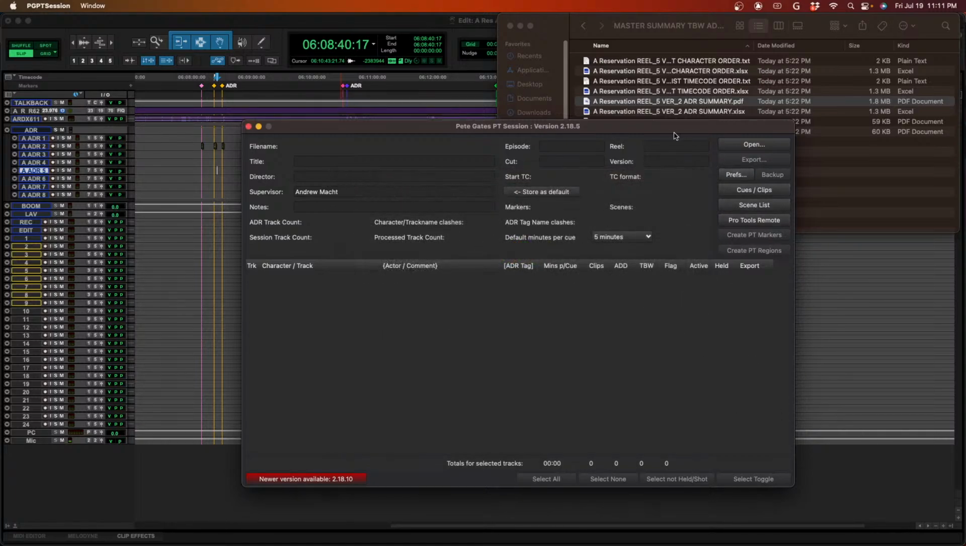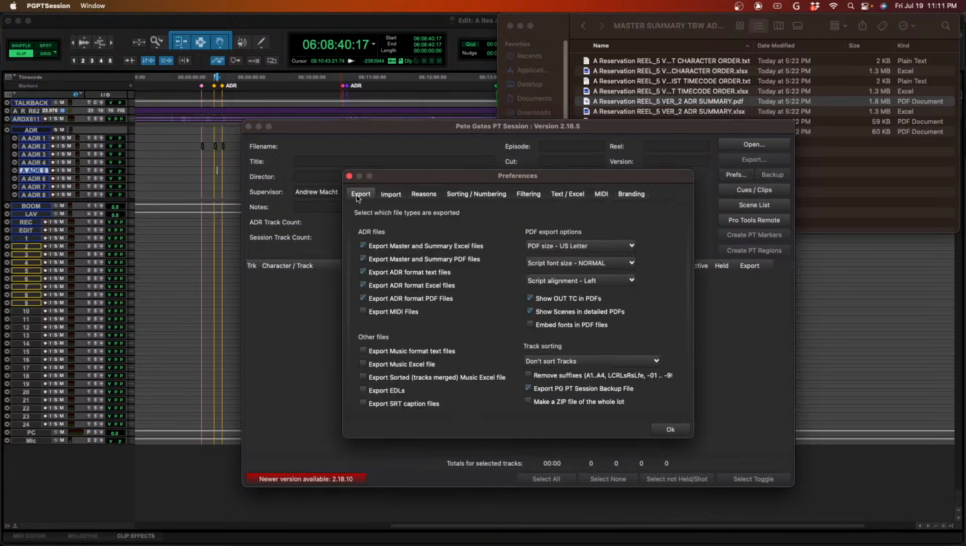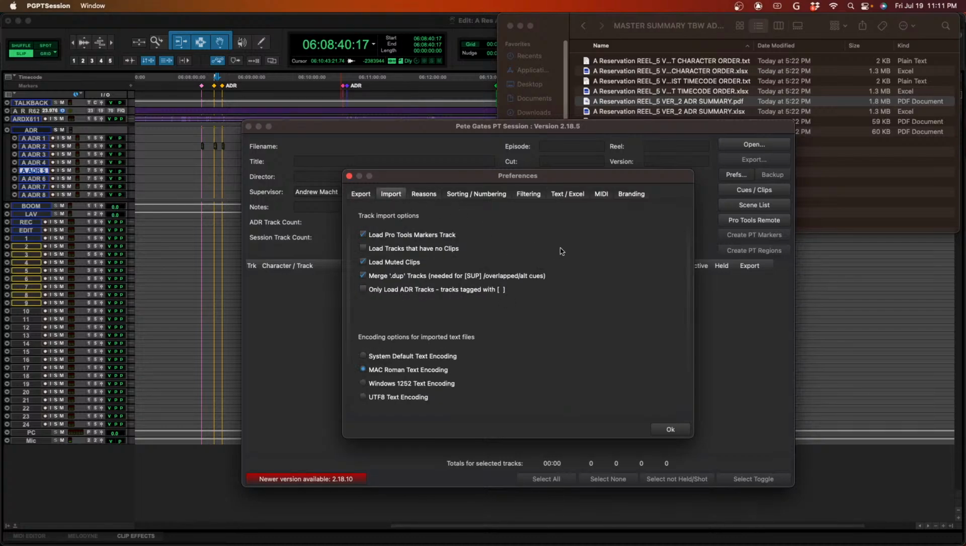All very useful information. There's actually more stuff here. You can choose what kind of stuff's going to be exported. Right now I have all the music stuff unchecked because I don't necessarily need that. Mostly focus on ADR. I'm just seeing if there's anything else here that's useful. Some of these other parameters are useful.